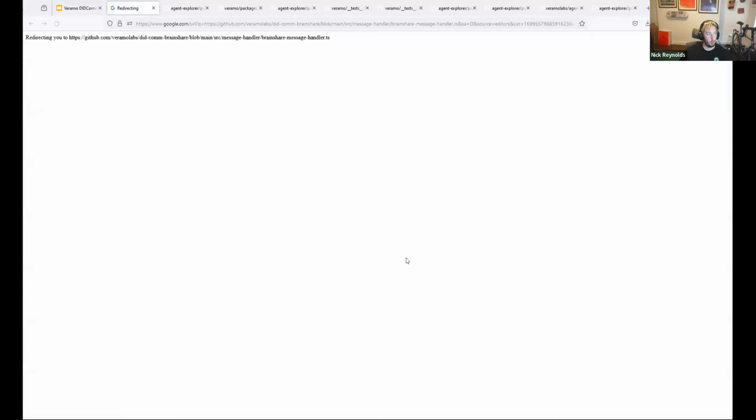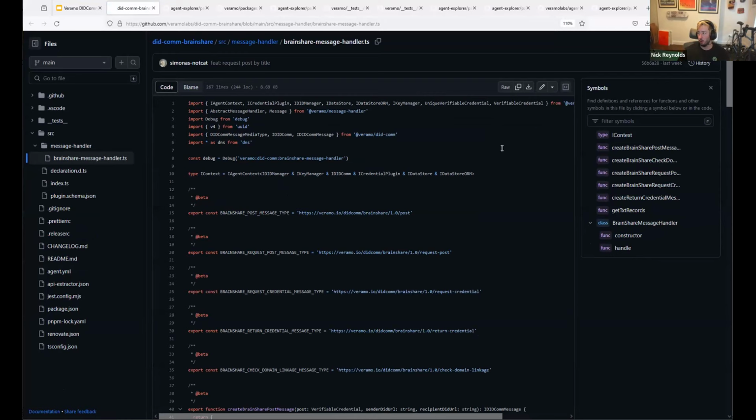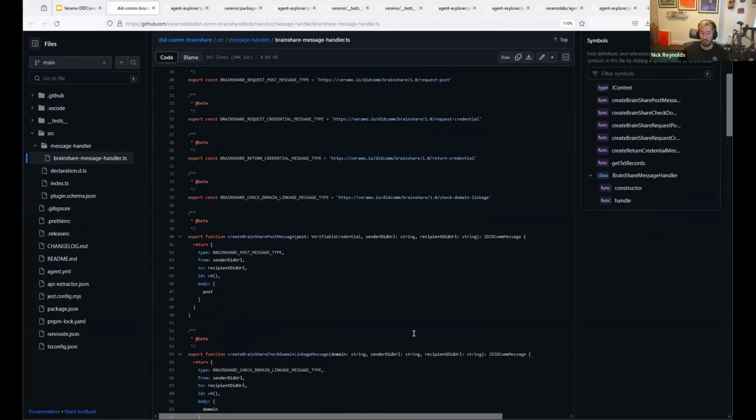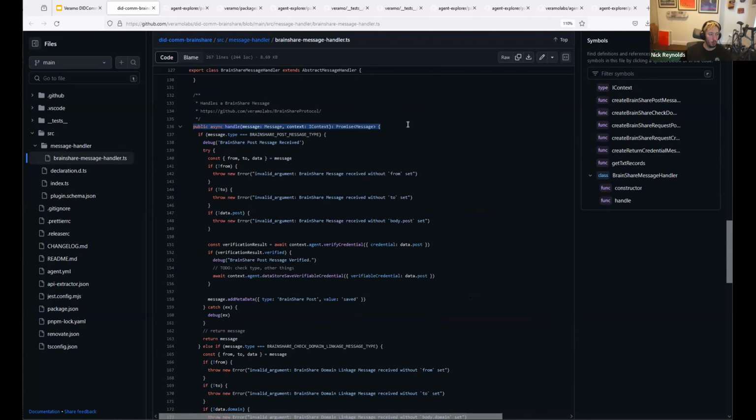This is something called BrainShare. It's a hackathon project that we did last month, which is a way of sharing basically text documents or wiki pages. It uses DIDComm under the hood for actually posting that message to another agent. And you can contact those other agents over DIDComm in order to ask them for some of their posts. You can see here examples of creating these messages. And if you're on a cloud agent, you might handle these messages. You received it. Okay, this is a BrainShare post. It has a credential inside of it. So I go through, I verify the credential. And then if it's verified, I'm going to go ahead and save that credential.